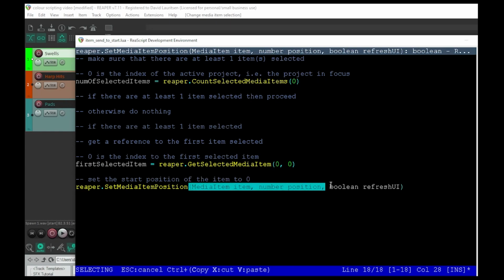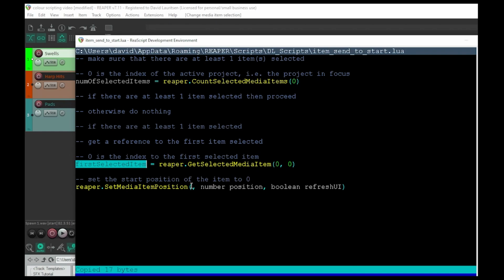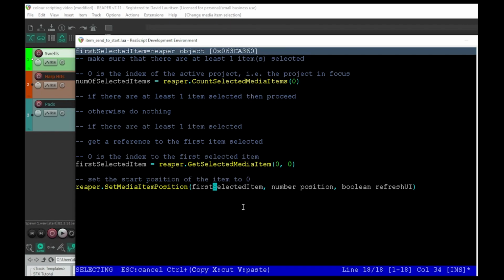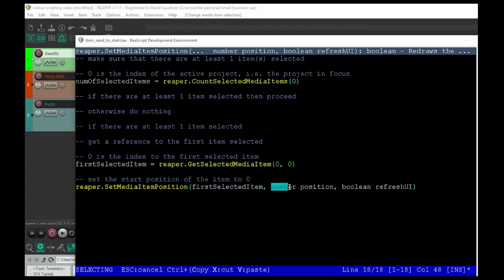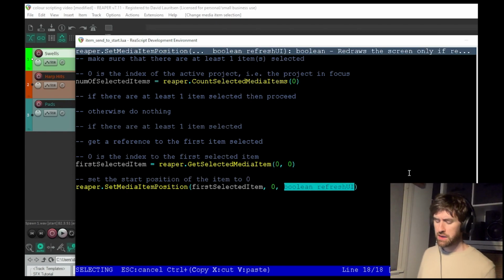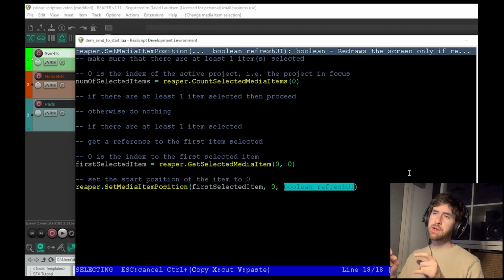All right, so now we need to populate the arguments with what we want them to be. So we want a reference to the media item. So that's just going to be this guy. So we copy that. And the reason why I copy and paste things is because if you get the spelling or if you get the capitalization wrong, it's not going to work. So the safest way is just to highlight a variable name, Control C, Control V. Then you know that you spelt it the same. Good habit to get into. The position that we're going to move it to, that is 0. Now this one here, refresh UI, from memory, if you make this true, what that means is as soon as you run the script, that change is going to appear on screen, which is what you usually want.